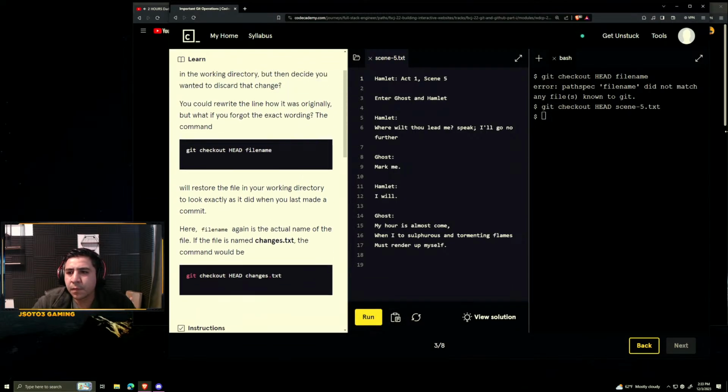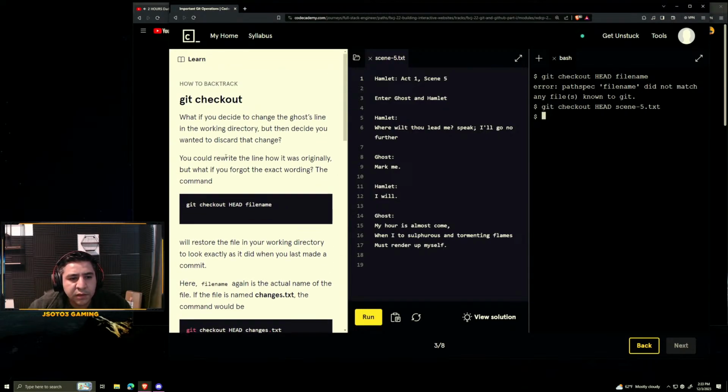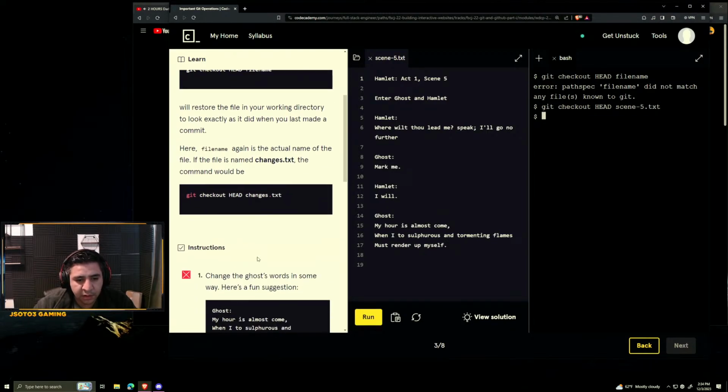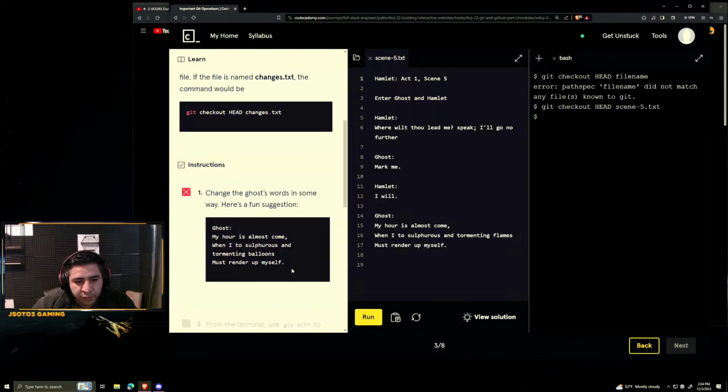Oh, okay. So you can rewrite the line how it was originally, but if you forgot, this command will restore the file in your working directory to look exactly as it did when you last made a commit. Here, filename is the actual name of the file. If the file's name changes, for example to a .txt, the command will change accordingly.